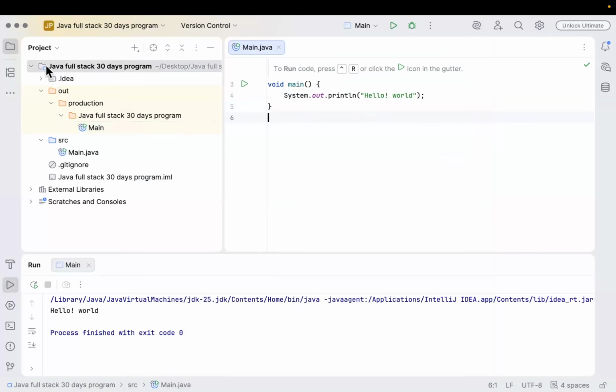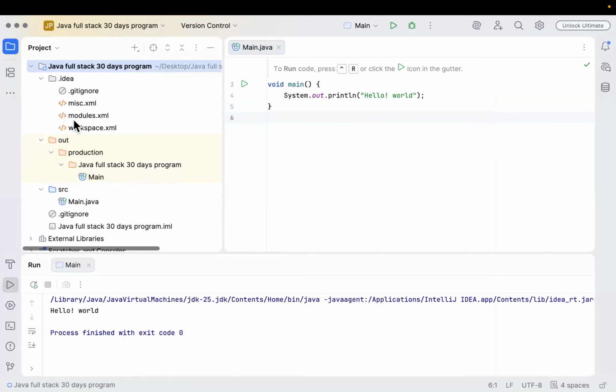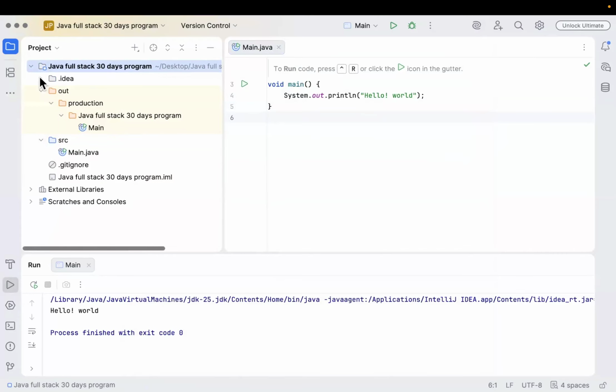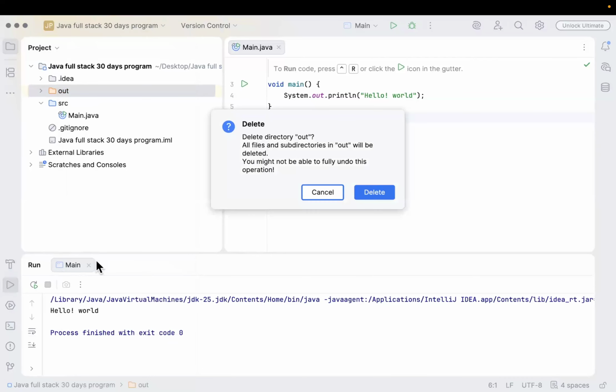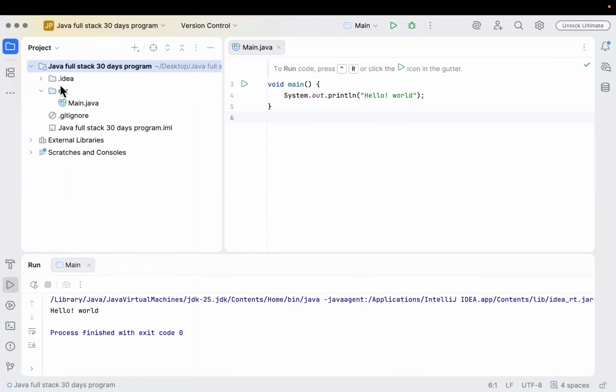First will be our Java full stack 30-day program folder, where we have .idea. Here there will be miscellaneous XML files which are required to run this program or the IDE. After that we have out. It will not be there initially until we run our program, right? If we delete it, then we have the src folder, and inside it we get the Main.java, correct?